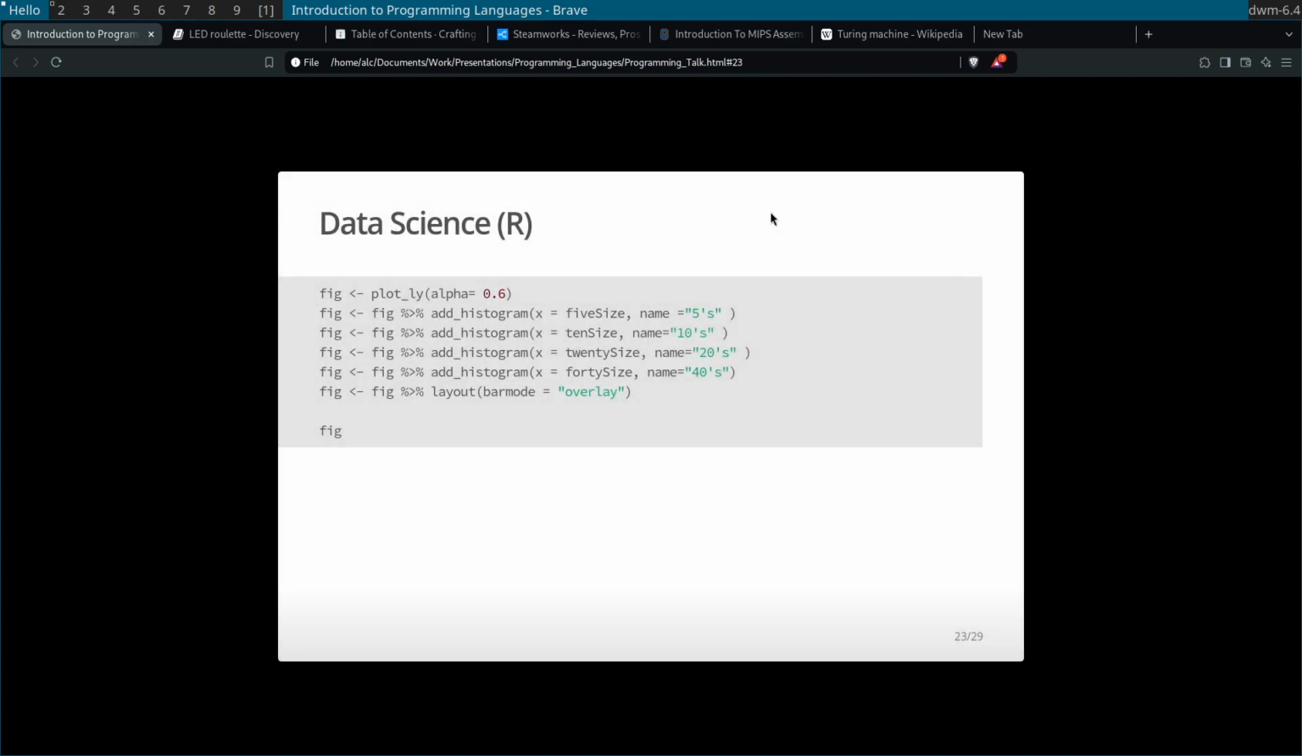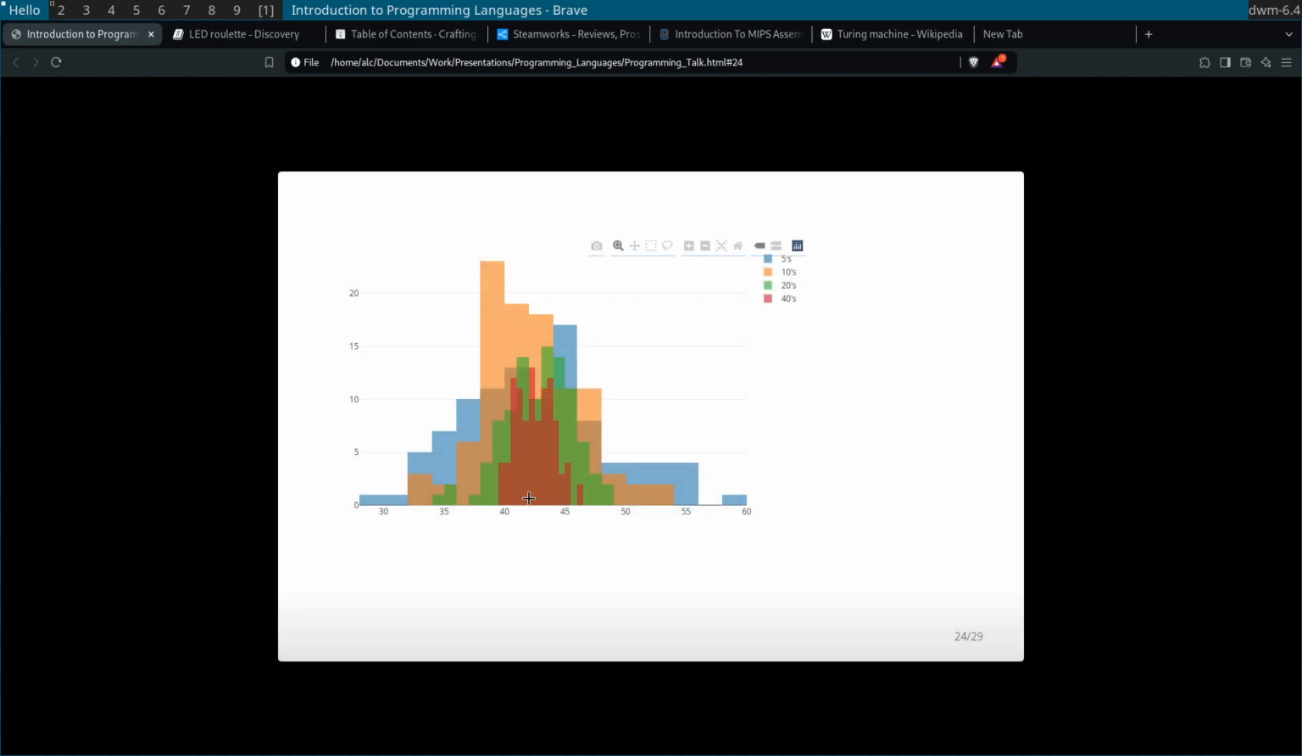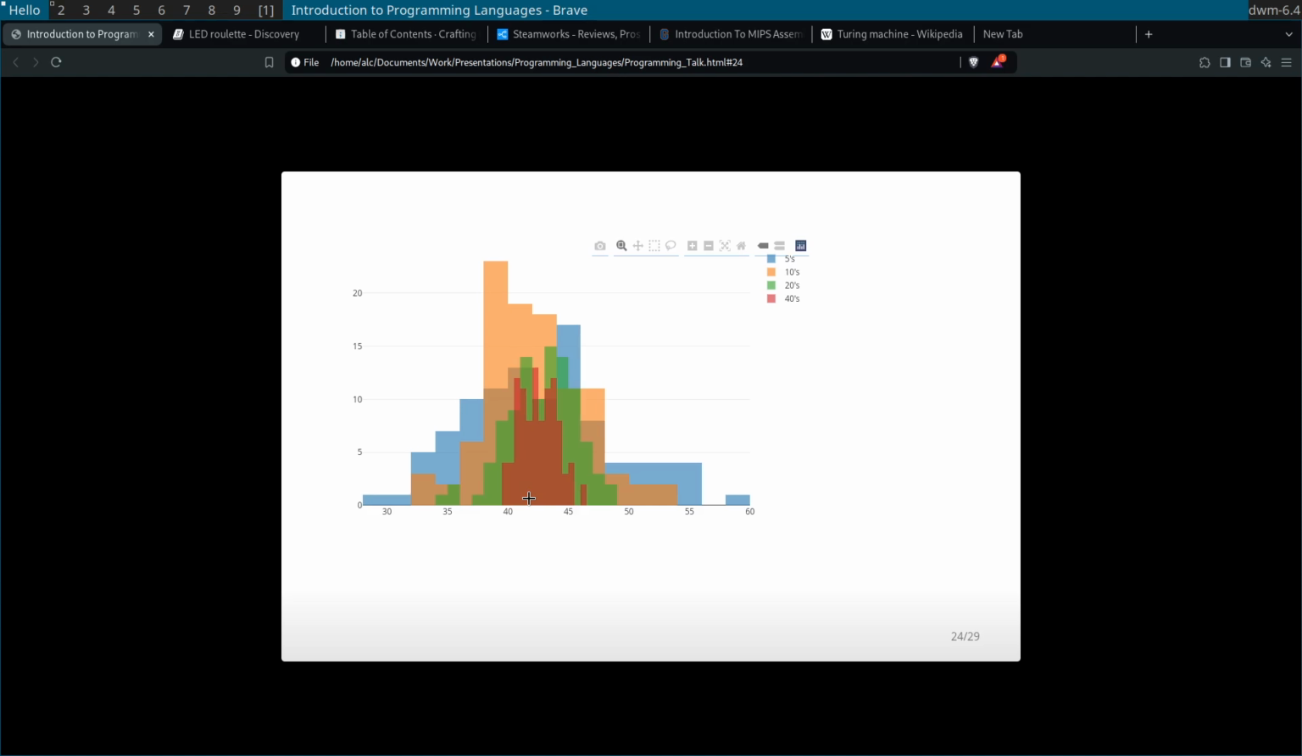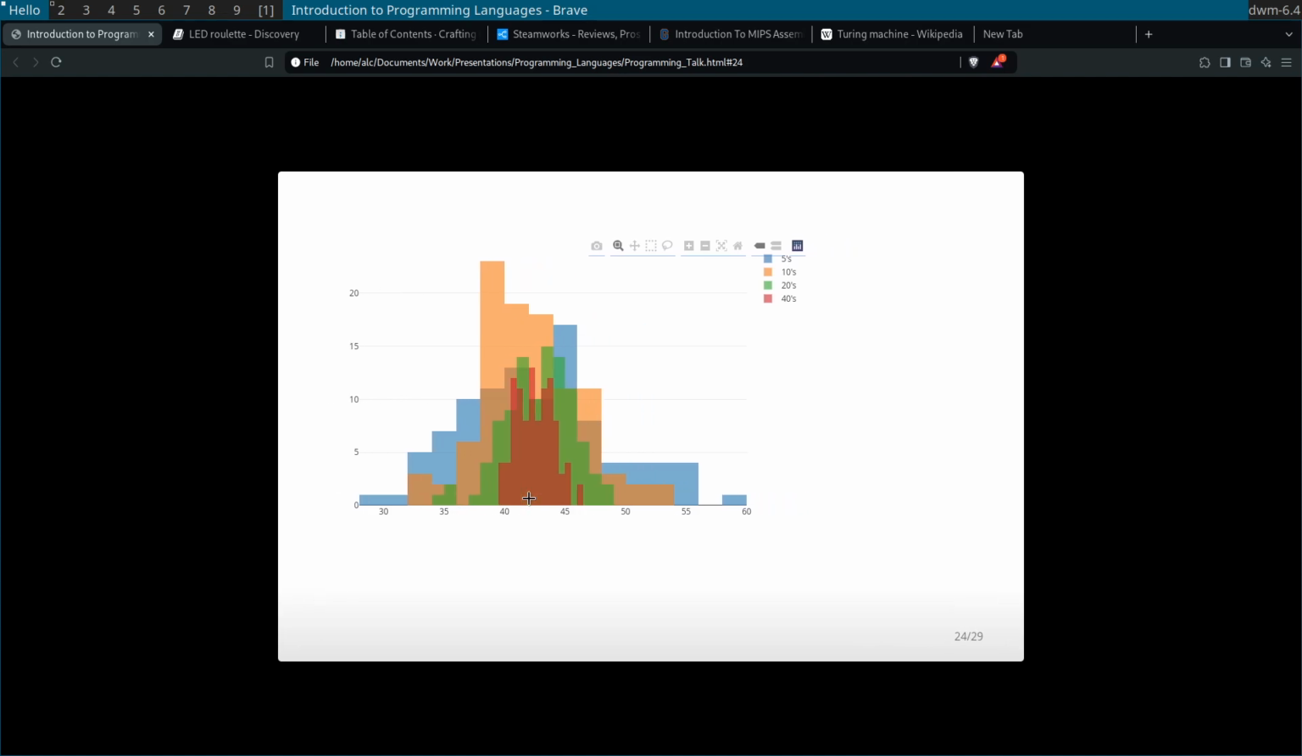Data science, so this is an example in R. So Plotly is a library, but it's very easy to get in R. And what we're doing is we're making a figure, and that figure is a histogram based off different categories of sugar levels in different cereals. So if I go to the next page, we could see what that produces. That's this nice histogram.